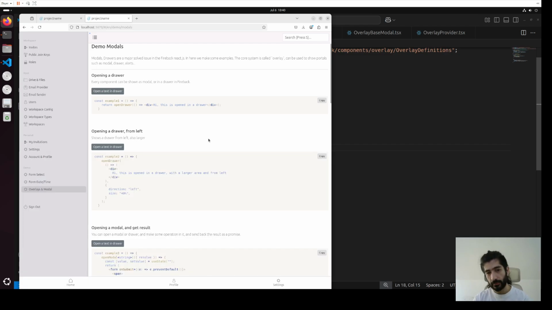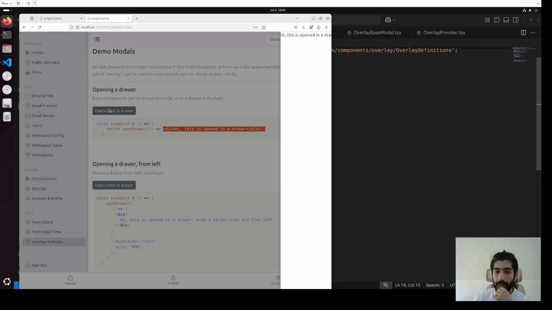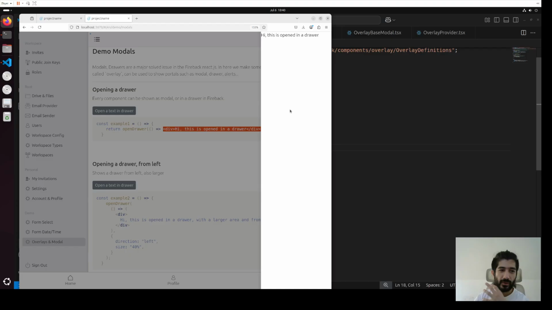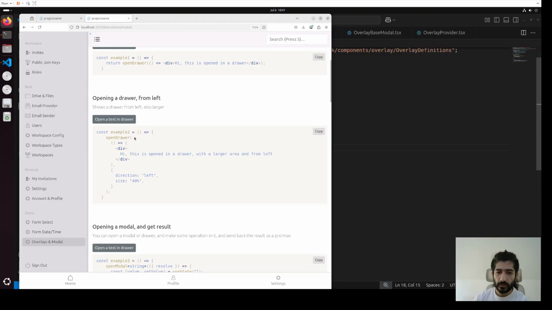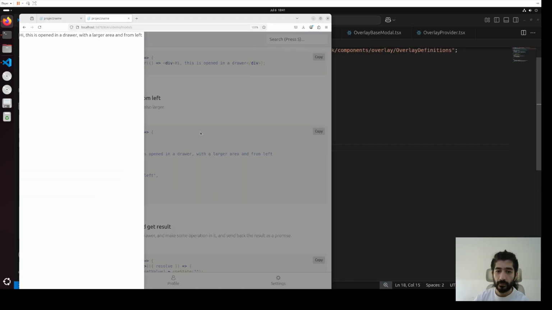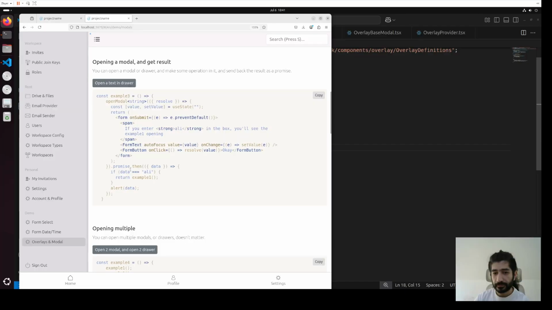So in this example, let me zoom a little bit. You see we are opening a drawer, putting a div inside, and that's it. In this layout, we don't have any control. This layout already has a drawer in it. You could create your own layouts and write some code for it to accept other components. But it just shows you that it already opens it and there is nothing you can do. Now, similar to what we did, there is open from left. So you can send props to that specific component and it's going to open it up.